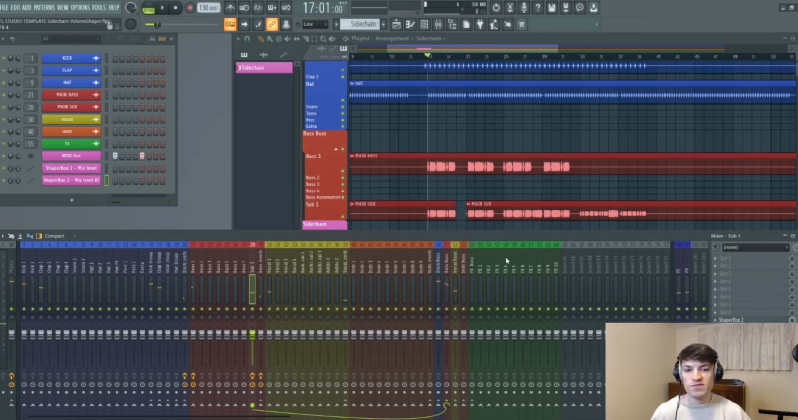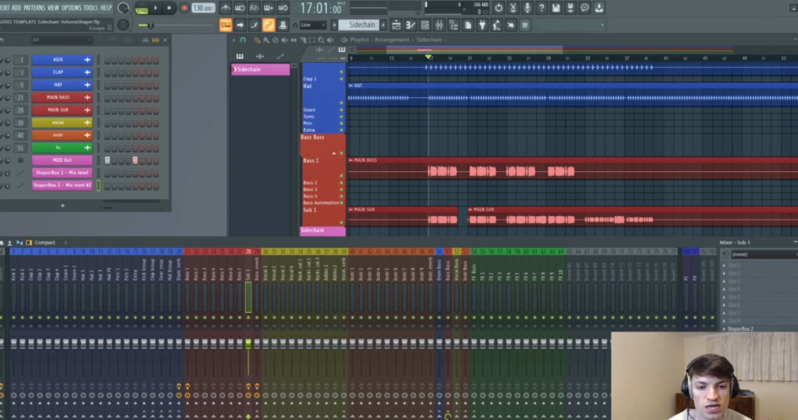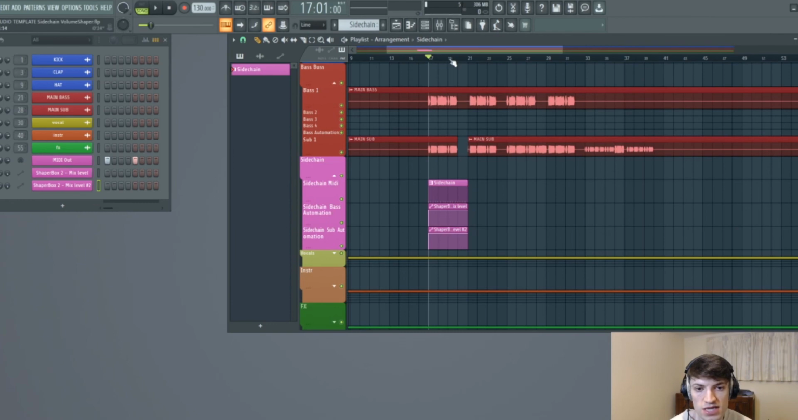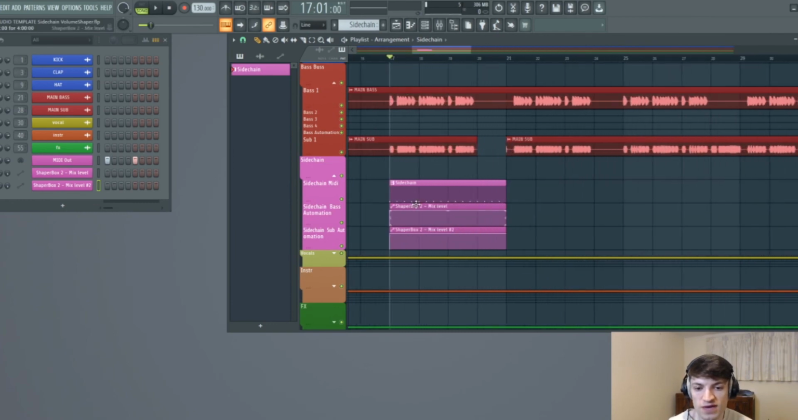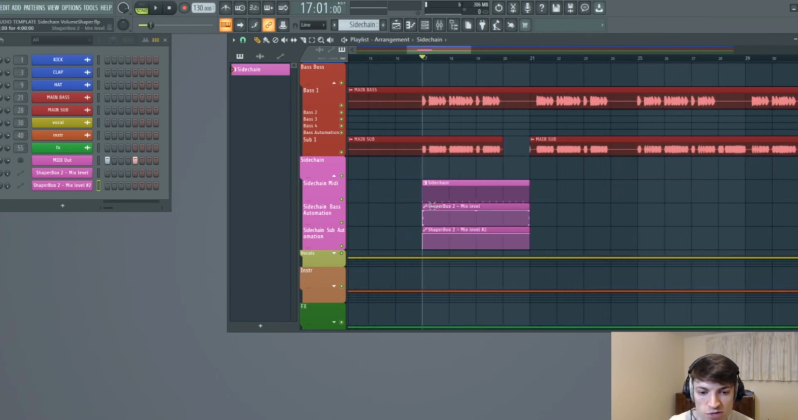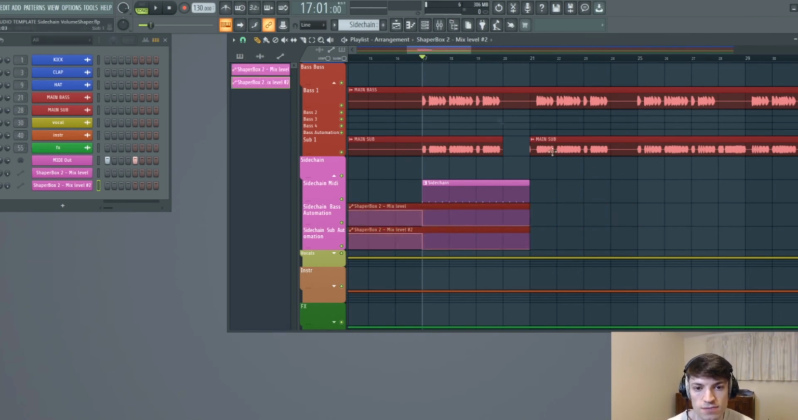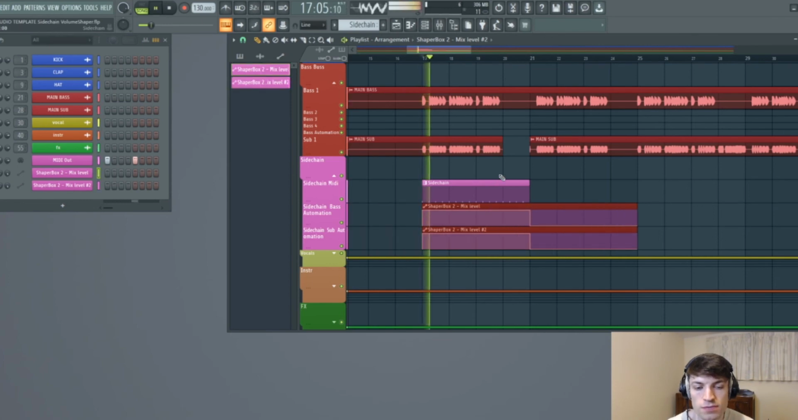So I'm fairly happy with that. And that is the sidechain complete on the kick. So now we can just listen to how it sounds without or with. So if we just drag this out and drag this out. So this is what it sounds like without any sidechain. This is what it sounds like with sidechain.